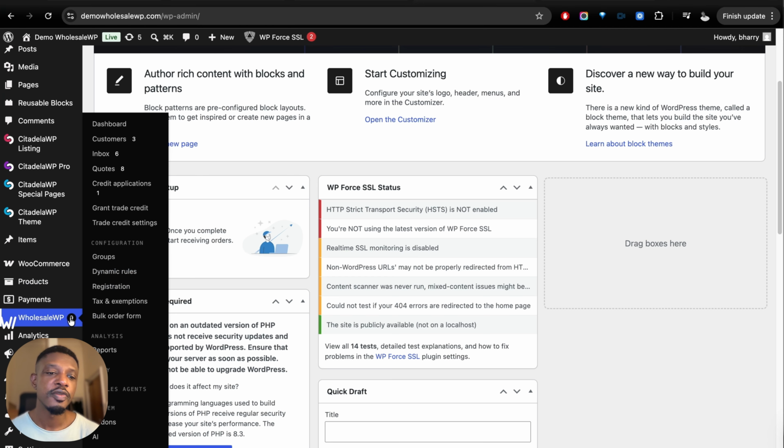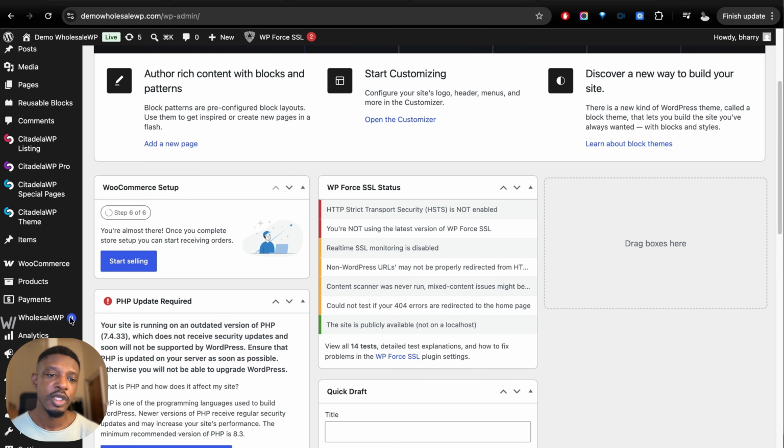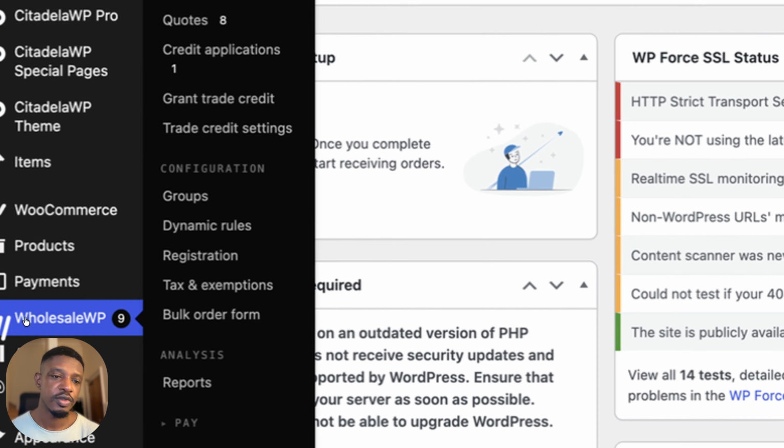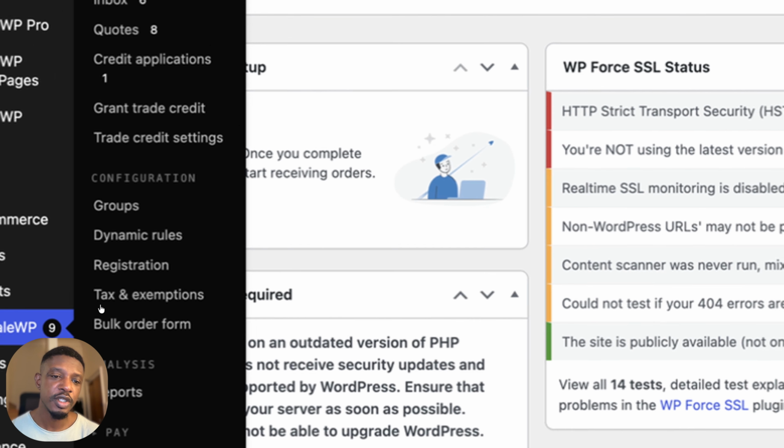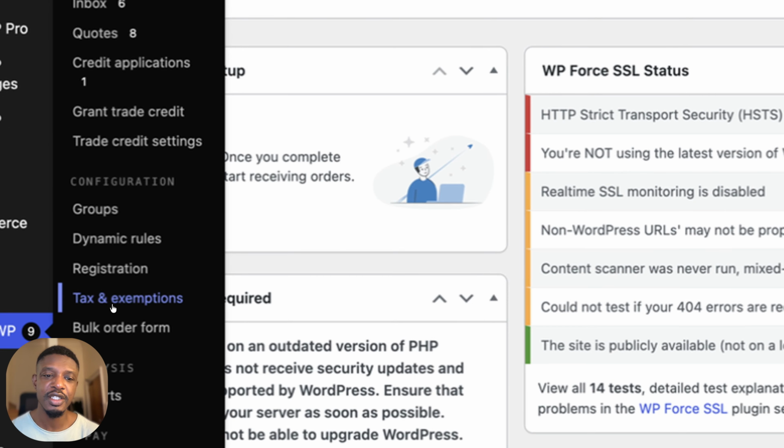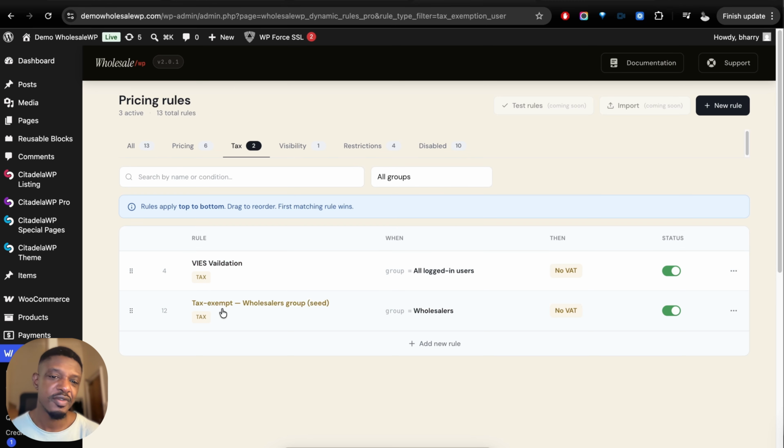So assuming you've installed and activated the plugin, the first step is to navigate over to Wholesale WP, and we'll go ahead and click on tax and exemption. From here, as you can see, I've already got a tax exemption rule in play. In your case, you'll just click add new rule, and I'm going to go ahead and edit this rule and show you what's going on.